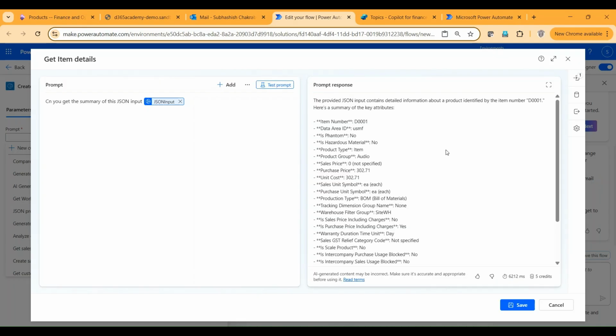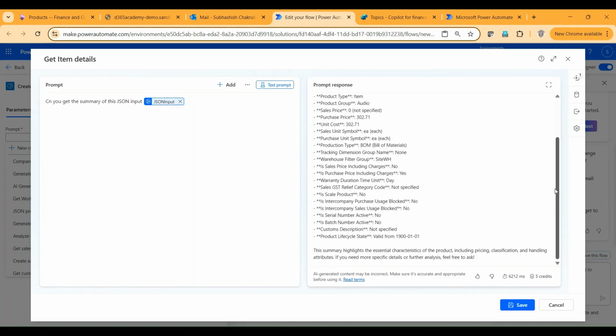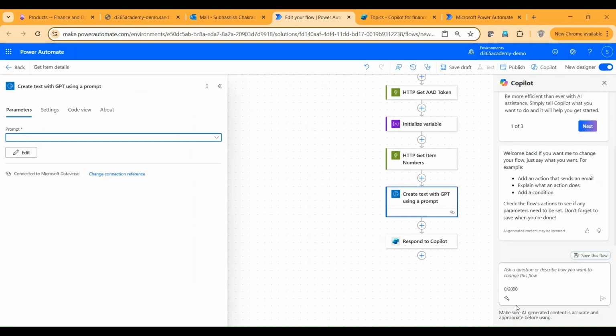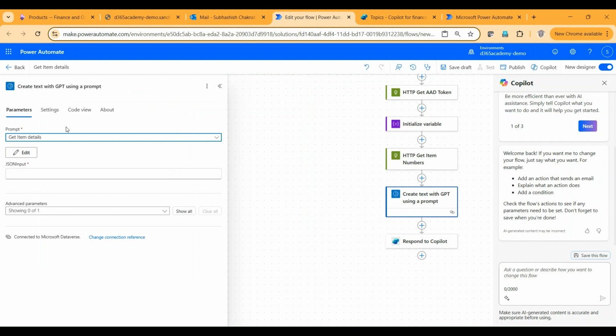So you see, it has come with this. It has been able to summarize the JSON, and so I can save this, and I am going to call this prompt get item details. I'm going to call this from my flow, and yeah, it's done. So I should be able to see this get item details right here.